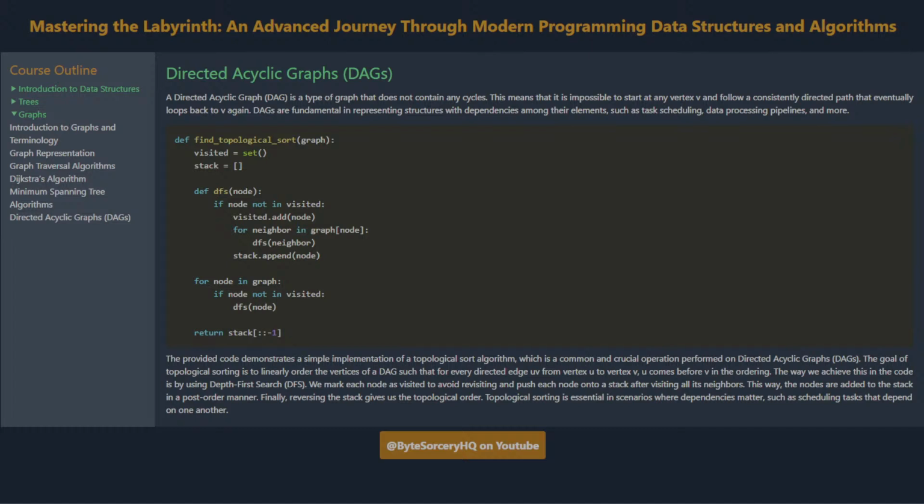Directed acyclic graphs, DAGs. A directed acyclic graph is a type of graph that does not contain any cycles. This means that it is impossible to start at any vertex v and follow a consistently directed path that eventually loops back to v again. DAGs are fundamental in representing structures with dependencies among their elements, such as task scheduling, data processing pipelines, and more.